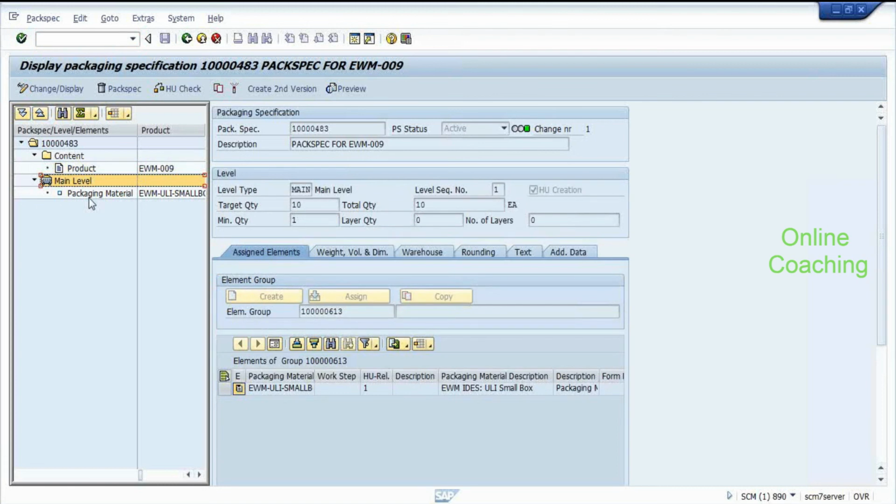Now you might have a case where this product can be packed into multiple packaging materials. It will go and sit in a small box, and after the small box it might go into a carton. Then after a carton it might go onto a pallet. All this information, you can create multiple levels of packaging over here.